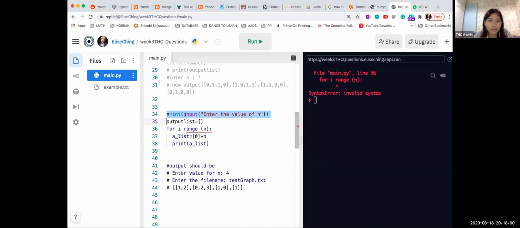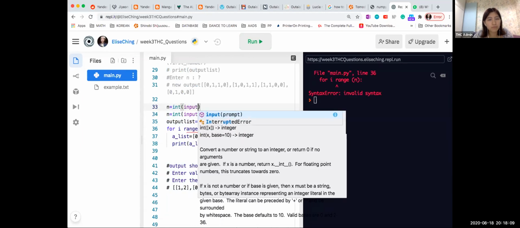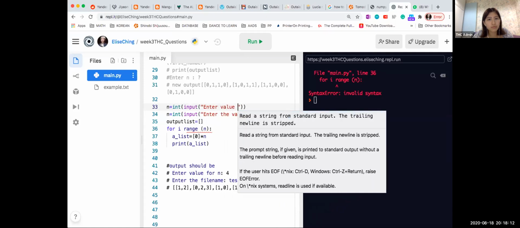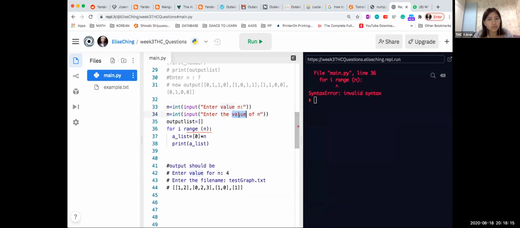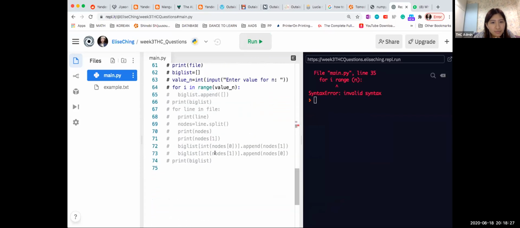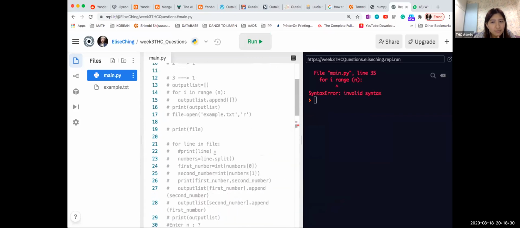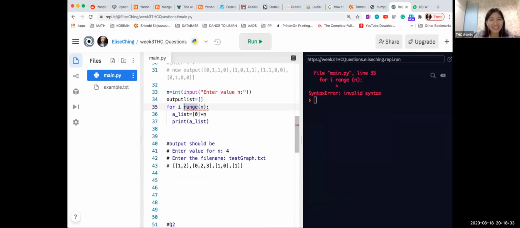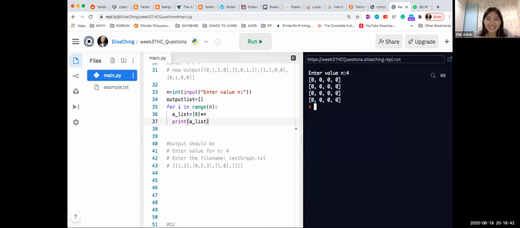Line 36. Did I miss something? Oh, okay, thanks. For i in range n, okay, yeah.